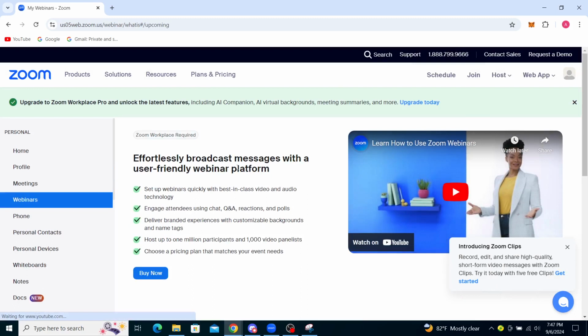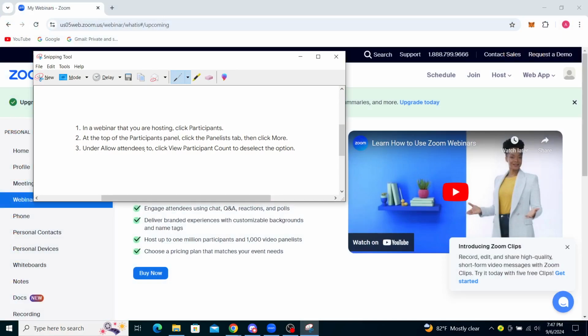It says effortlessly broadcast messages with a user-friendly webinar platform. And on here, I'll just guide you through the steps. It says click participants. You'll have a participants tab. At the top of the participants panel, click the panelists tab, then click more. Under allow attendees to, click view participant count and deselect that. So just click off from that. So that's basically how you hide the participants list.